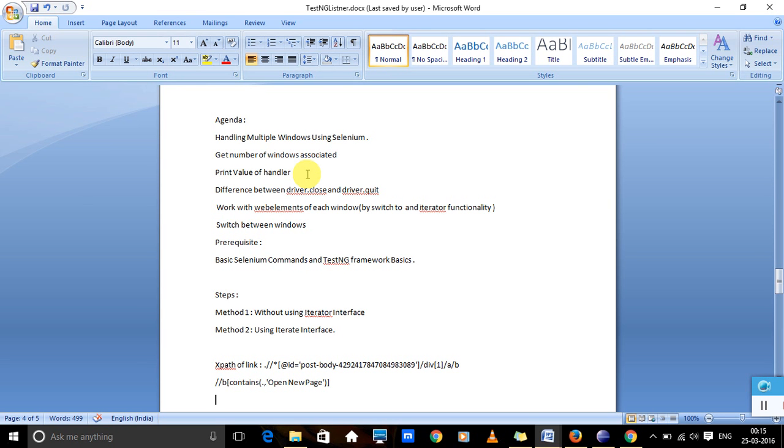And at the end I will also tell you the difference between driver.close and driver.quit, which comes into play in this phase only. Till now you might be using driver.close and driver.quit, but I guess you would not have understood what the basic difference is. The basic difference comes into play in this type of situation only.